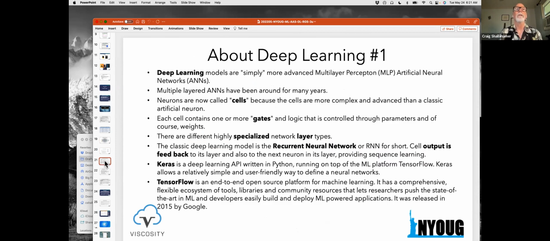Okay, deep learning. One of the big differences with deep learning, compared to a normal neural network, which the traditional neural network is called a multi-layer perceptron, MLP with hidden layers, is that those are simply neurons where the inputs are summed together and then it fires. It's really very simplistic, but it's amazing how well they do work.